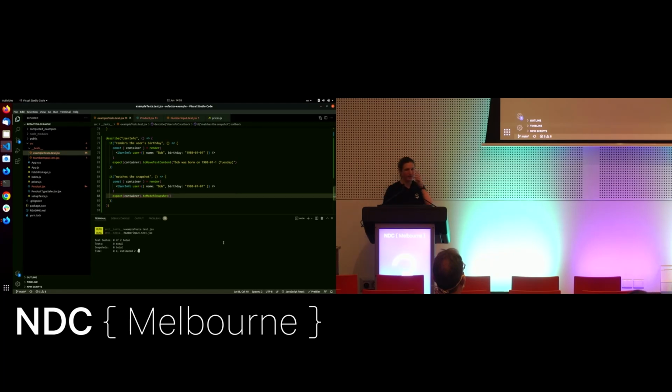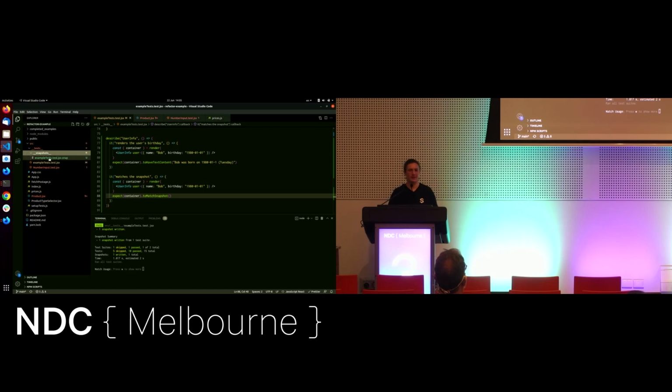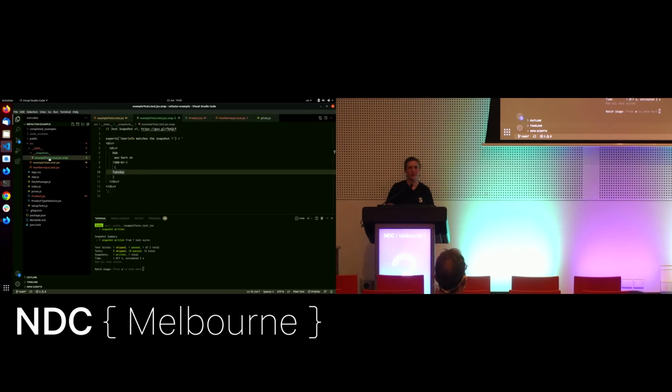And now when we run our test, we get this little thing here that says one snapshot written, and we can actually have a look at that snapshot. We get this directory called underscore underscore snapshots underscore underscore. And inside that, we have a file that's got the same name as our test file with .snap on the end. And if we open it up, we can see there's our component in all its glory, rendered as it was rendered in the test.